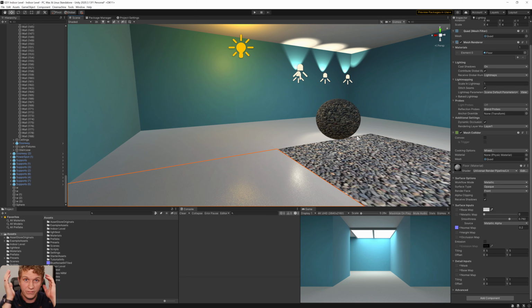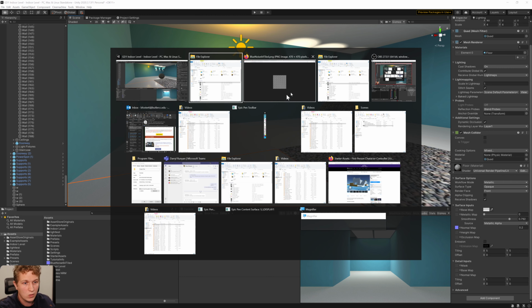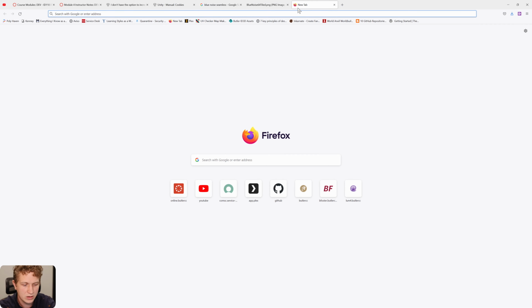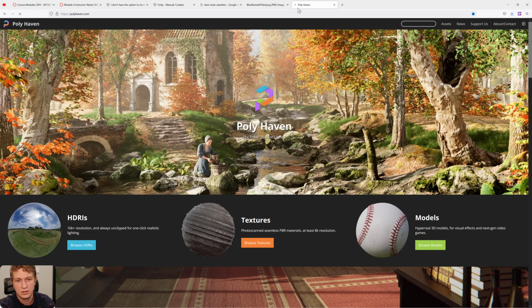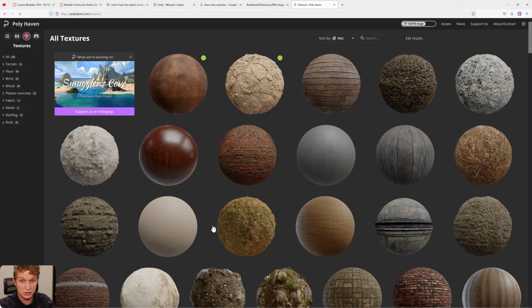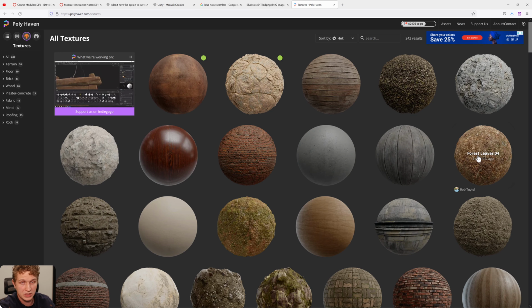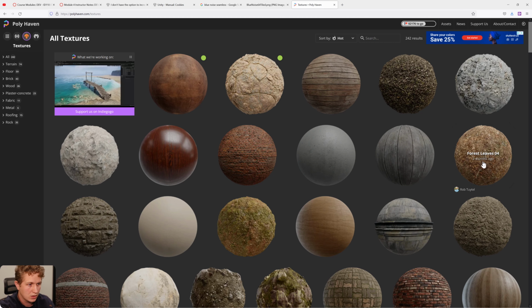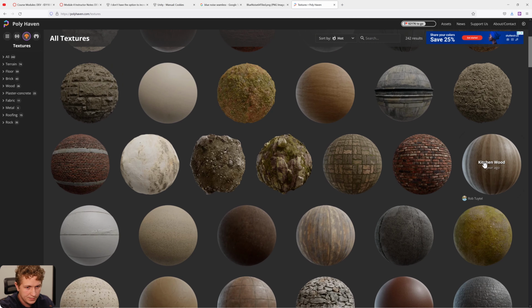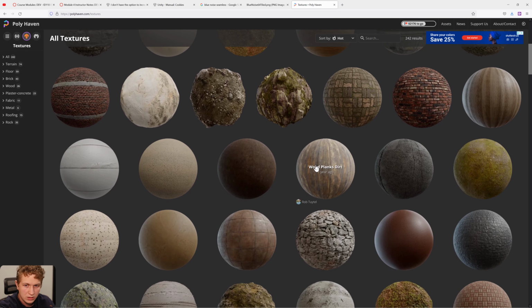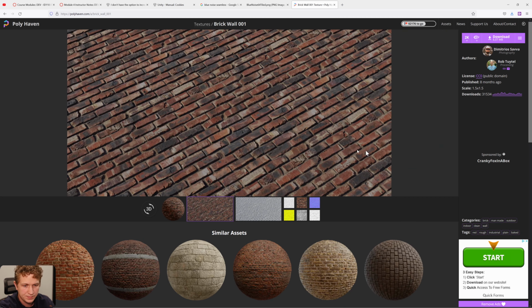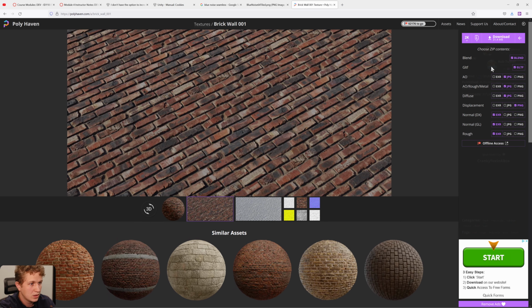So, find a bunch of images, seamless images, and download them and put them in your project. One of my favorite places to go is Polyhaven. You can go to textures and get them for free and bring them in image by image. So let's pick a nice brick texture, shall we? And I'm going to download a zip of the images.